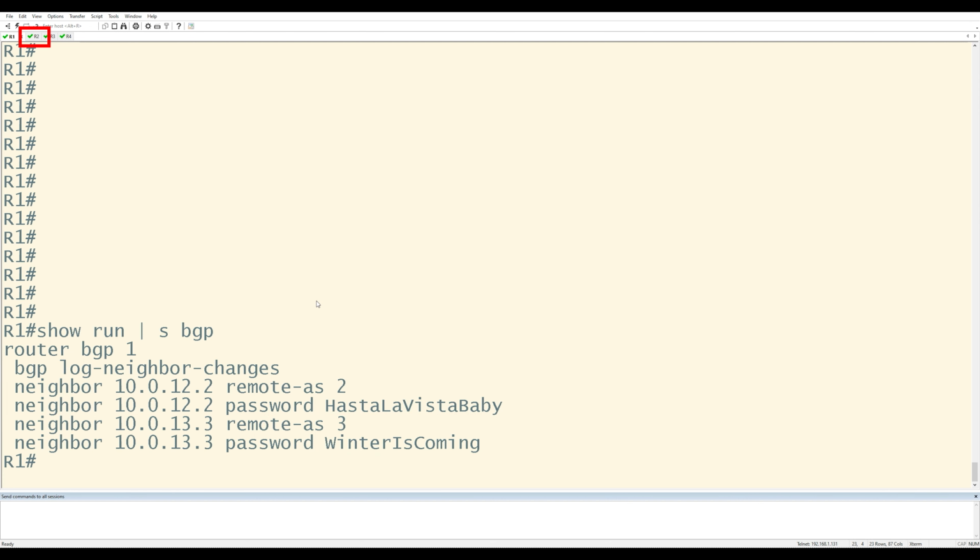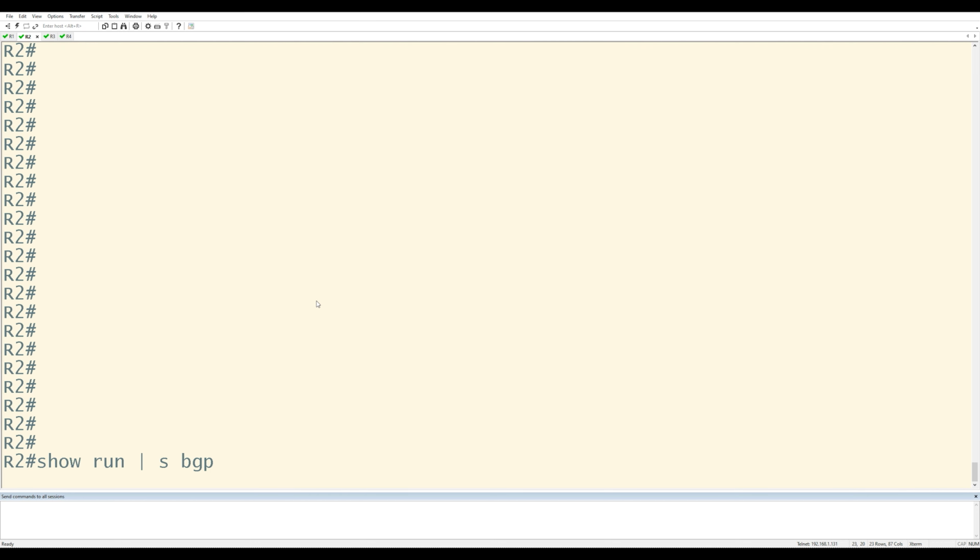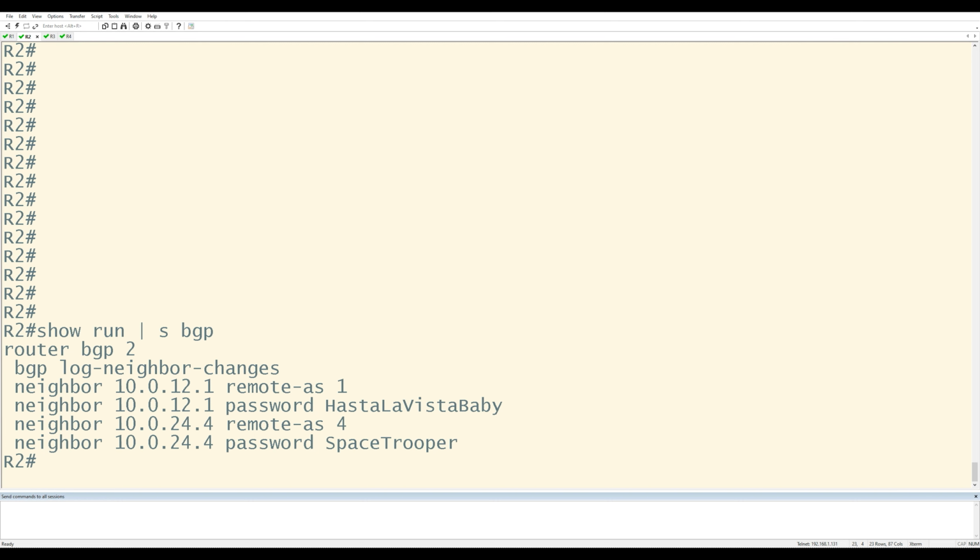Now I'll go ahead and jump to R2. I'll use the same show command, show run pipe section BGP, and hit enter. R2 has two peerings configured as well. You can see that in its BGP config, there's a neighbor statement and a password going back towards R1. And that specific password, Hasta la vista baby, matches with what R1 has.